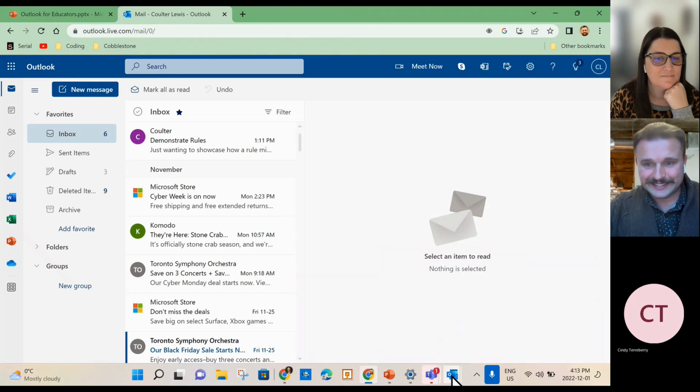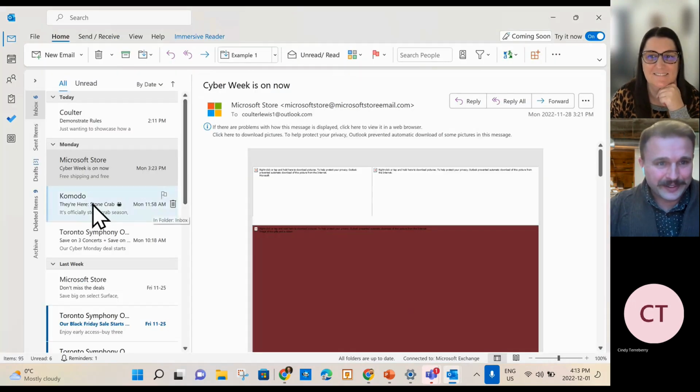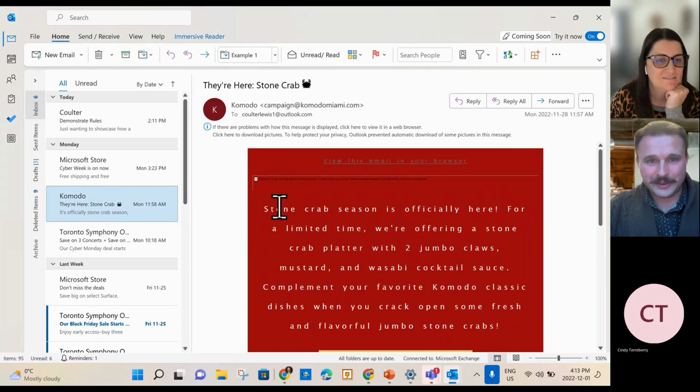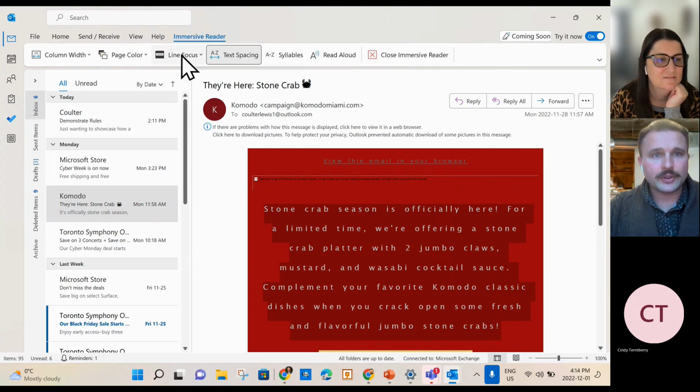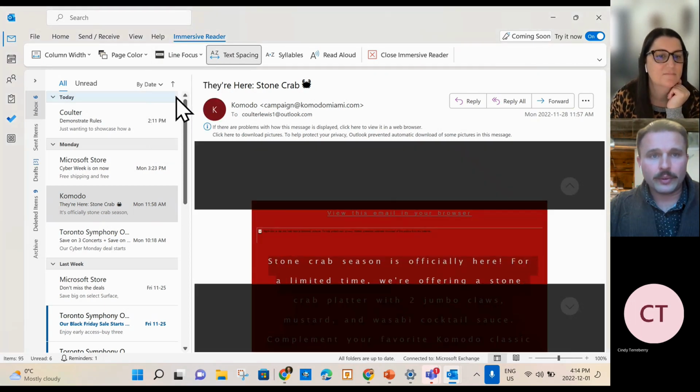What am I doing, Katie? Let's try another one. Let's go Komodo. There we go, because I was working with Komodo the other day. So I can do this, talking about fresh crabs. Sounds great. I select Immersive Reader, and then I can do this line focus again. And there's that one line.